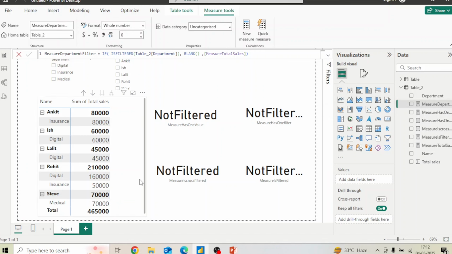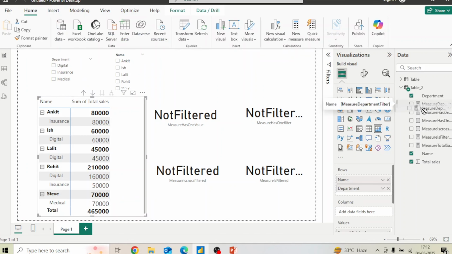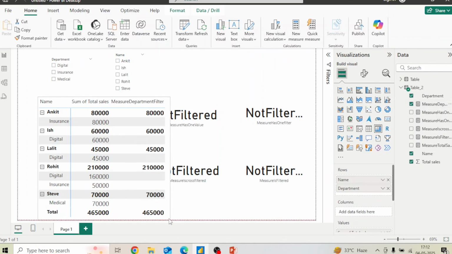if I drag and drop this in the values, you see this is what I get. You see now this value has all gone. See that all these values have gone. Only the values that I need from the name hierarchy are displayed. The rest of the values have gone. The sum of the total sales from the department perspective is not visible here.